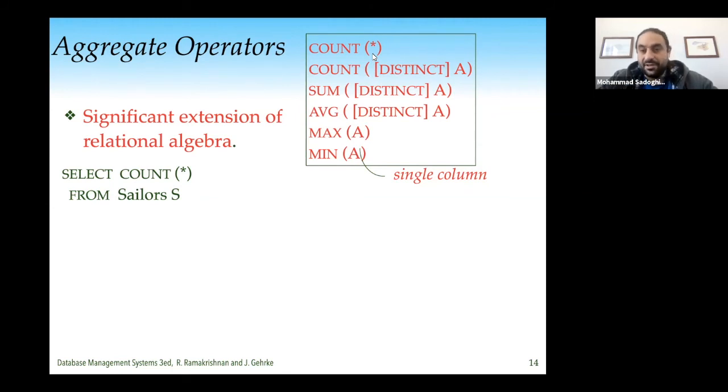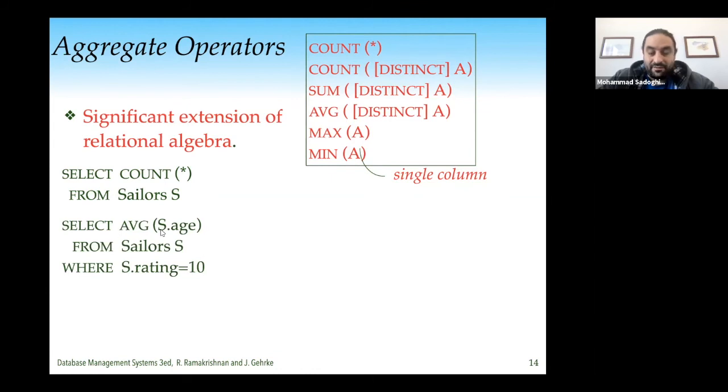We can do a lot with the cross product, and that gives us a lot of functionality, but doing any statistics is simply not possible. So these additional operators need to be added. For example, this is counting all the rows. When we say count star, that means count all the rows in the sailors table, and this returns the number of records in sailors. This is finding the average age of a sailors with a rating 10. All of these will produce a single value. So a set goes in, one value comes out.